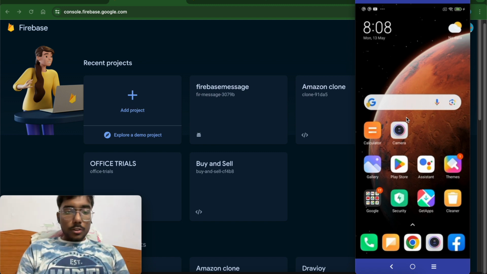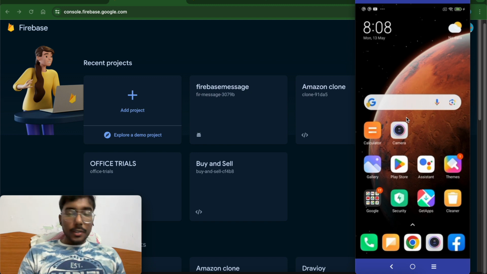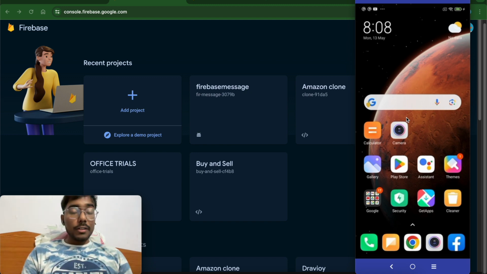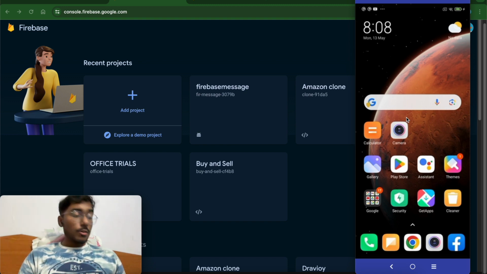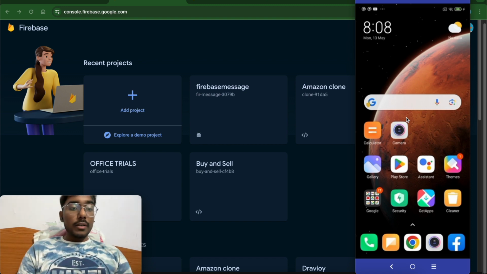So to start, I've already connected my emulator here. This is my real device here, because we need to connect a real device to test our push notification. That doesn't work in basic Android Studio emulators, so that will create issues.